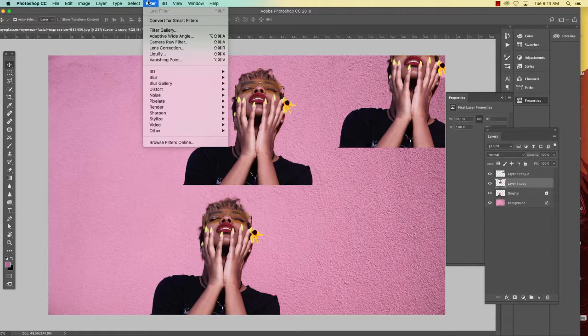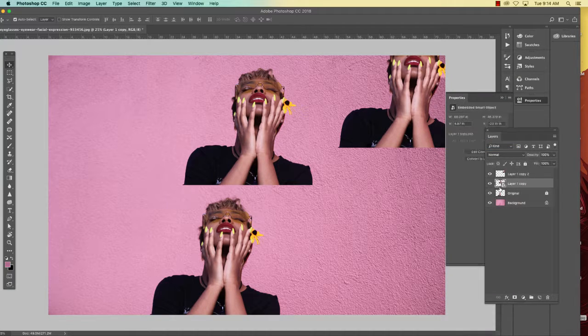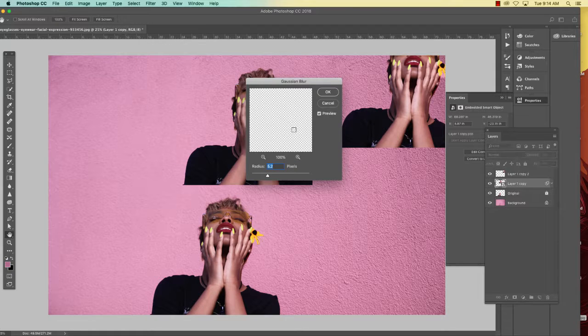All right, so this first one, what I'm going to do is go up to Filter, Blur, and I'm going to go to Gaussian Blur. But first, before I do that, I think I'm going to right-click, control-click, convert it to a smart object. That way, when I go back to the blur, I can re-blur it if I want to. So Filter, Blur, Gaussian Blur.